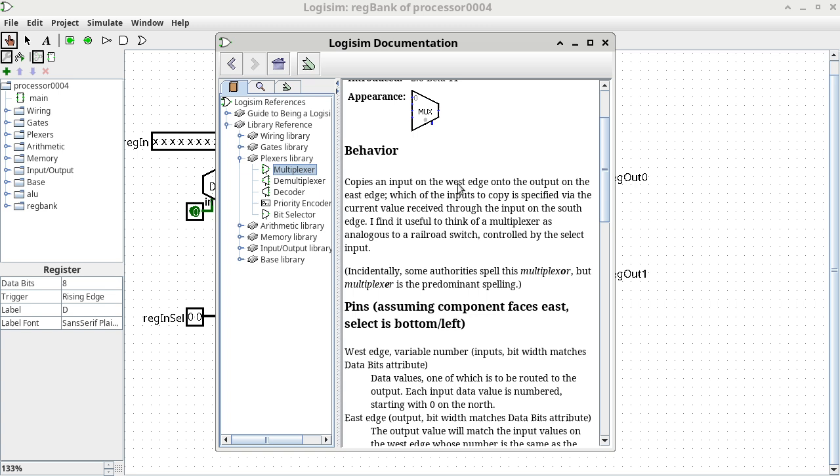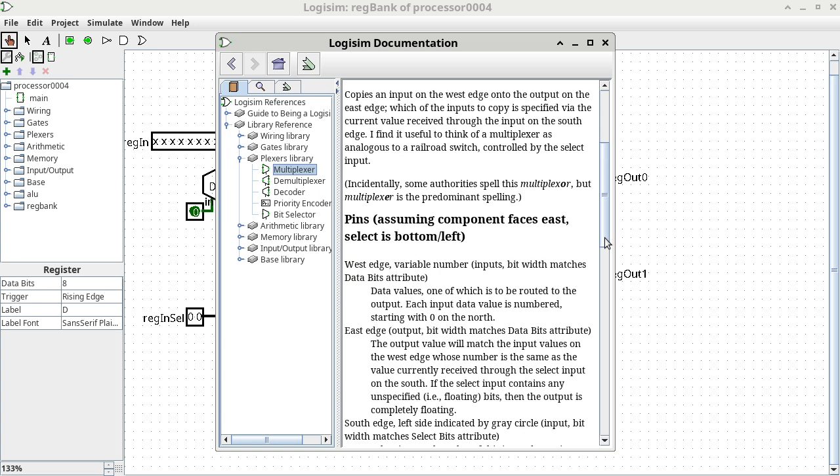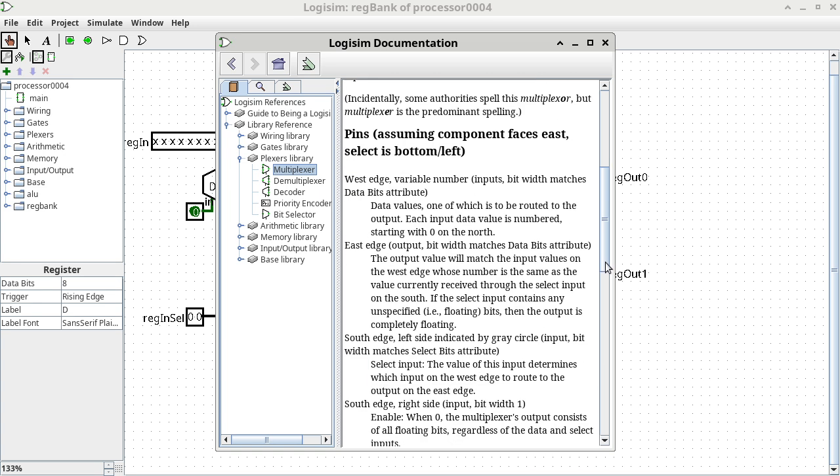Copy an input on the west edge, which is your left-hand side, onto the output on the east edge, which is your right-hand side. Which of the inputs to copy is specified via the current value received through the input on the south edge. That would be the one with a gray dot on top. It is called the select pin. I find it useful to think of a multiplexer as analogous to a railroad switch controlled by the select input. And then it goes on to explain a whole lot more.